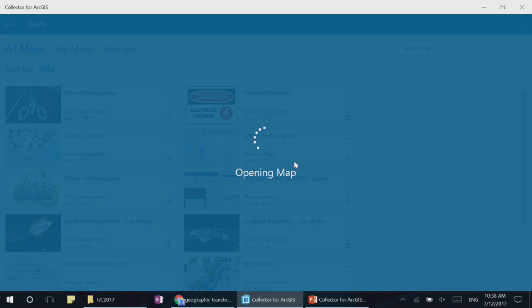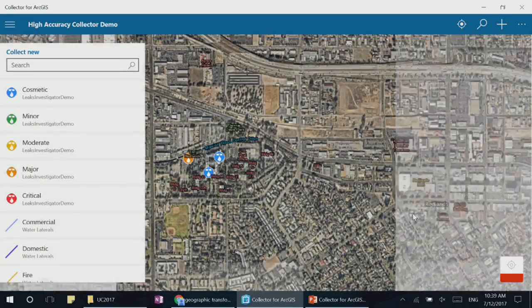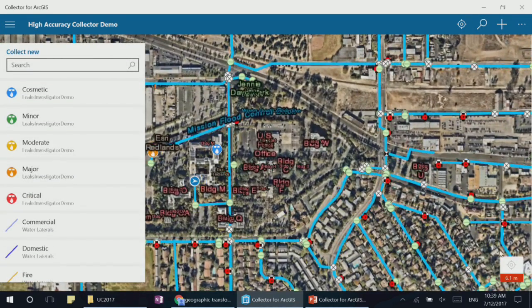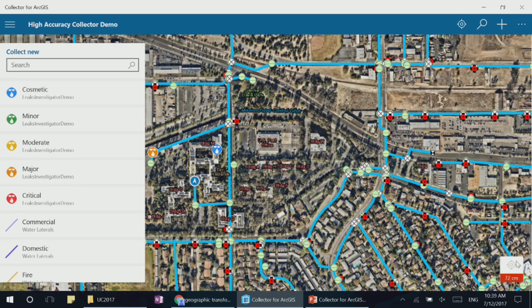Okay, let me open a map. On the bottom right, this is the GPS badge. It will show the accuracy you receive from the receivers. When it shows red, it means the location doesn't meet the required accuracy. When it shows green, it means the location from the receiver meets your required accuracy. So field workers can look at the badge and quickly know whether the location is good or bad.